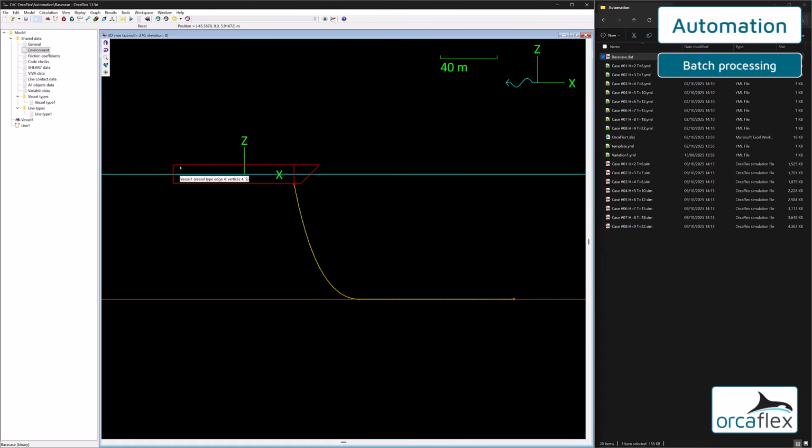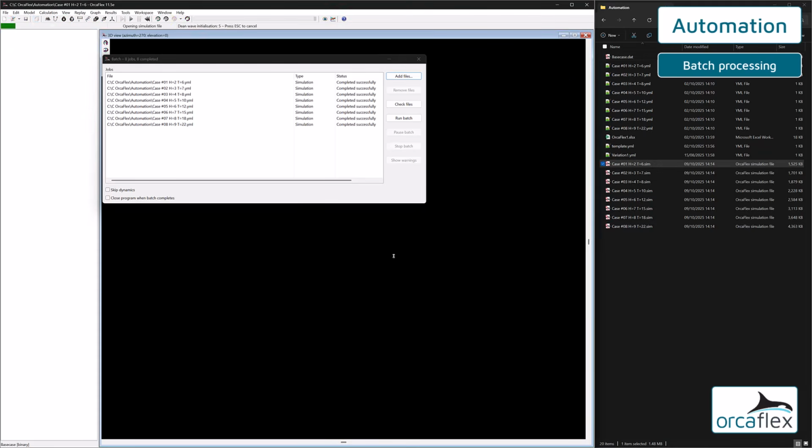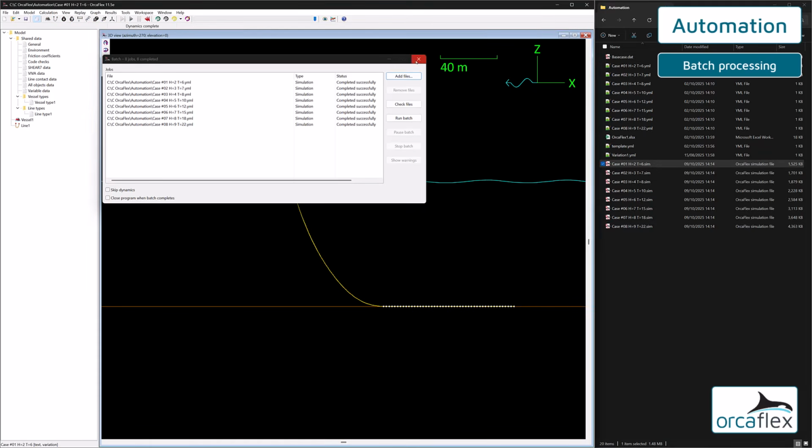And having saved the base file, if I return to the batch processing form and run the batch again, the variation files will now all have the revised 90-meter seabed depth. And we should be able to see this by reopening one of the simulation files.